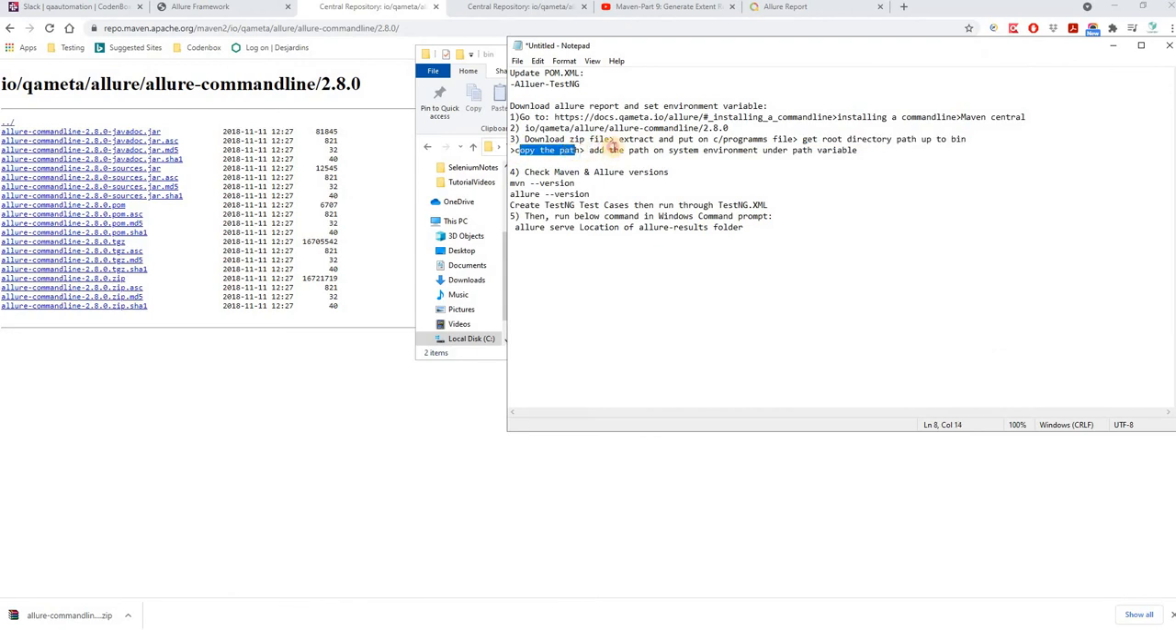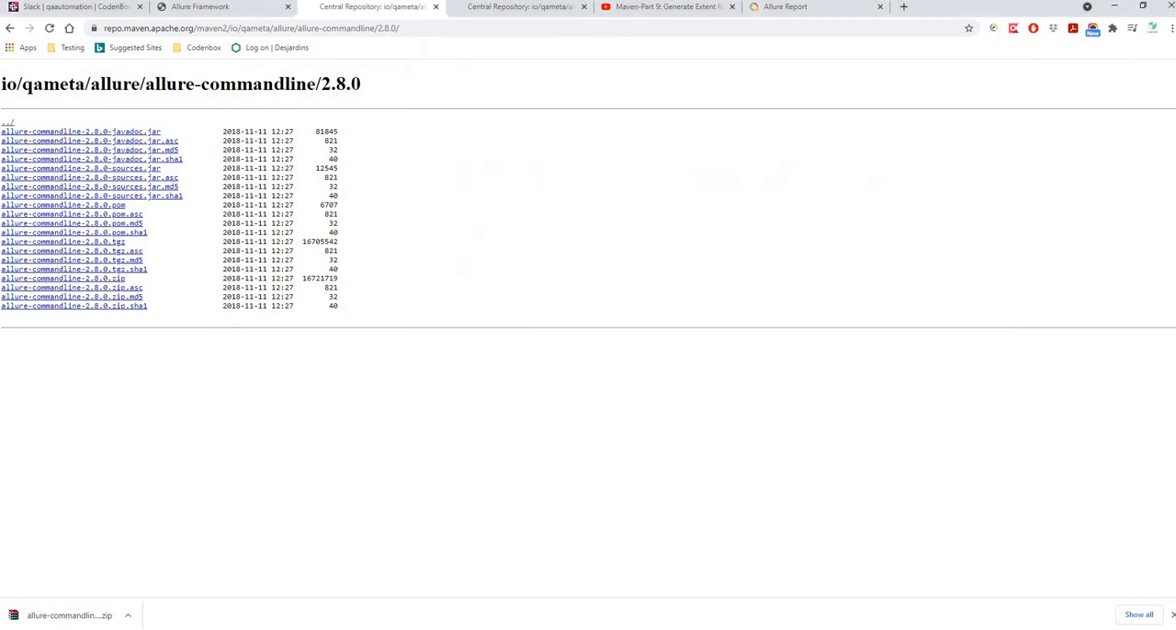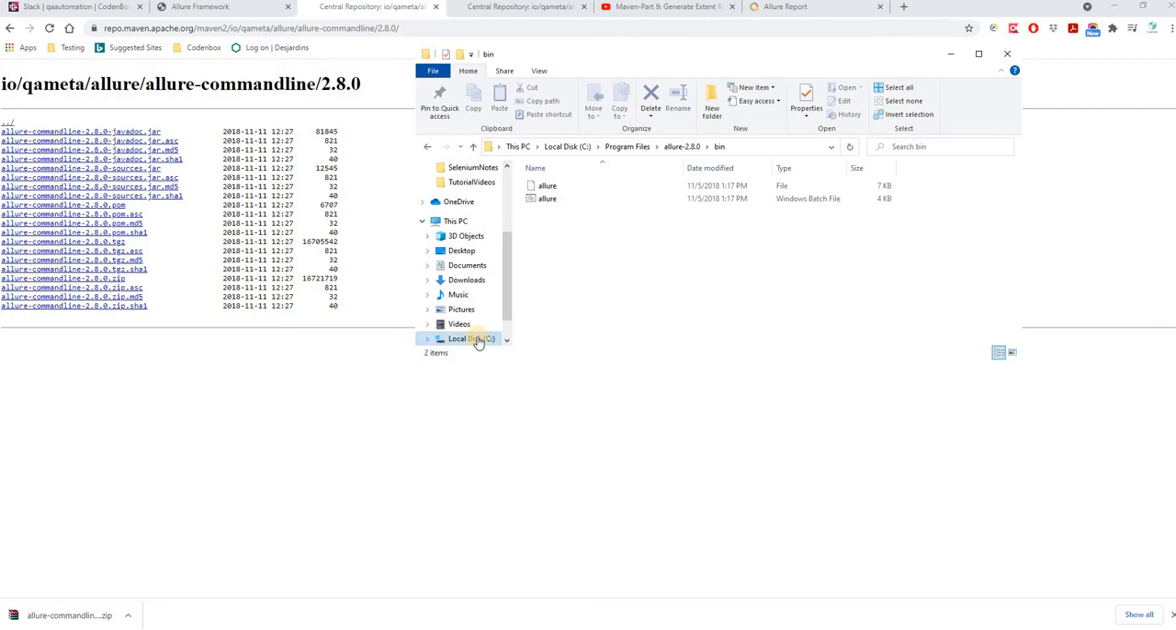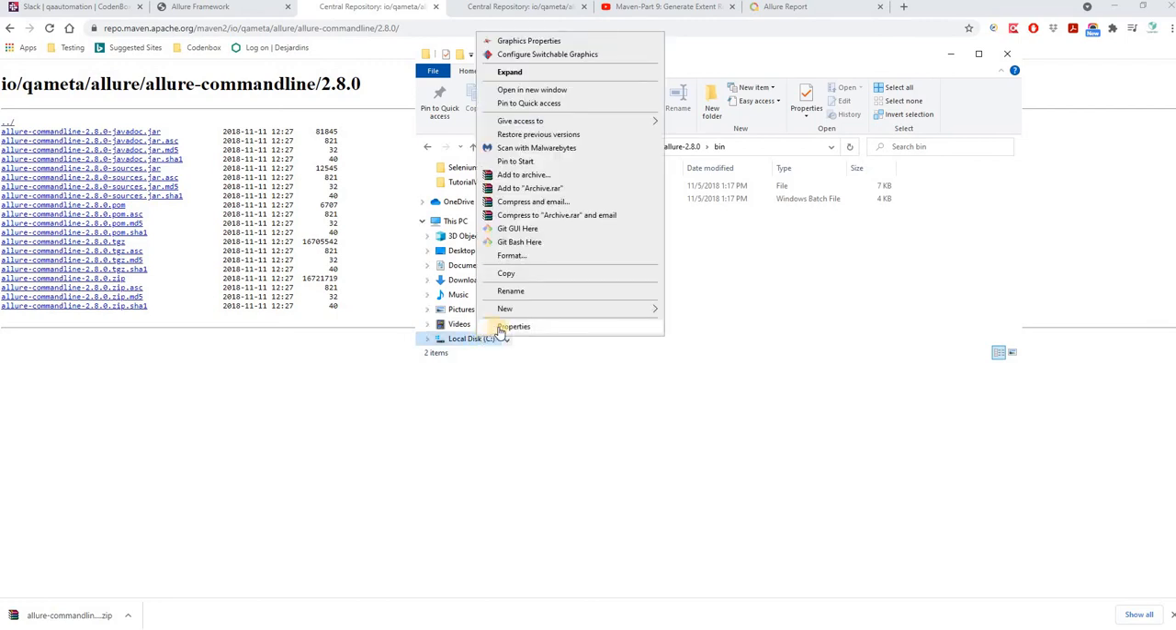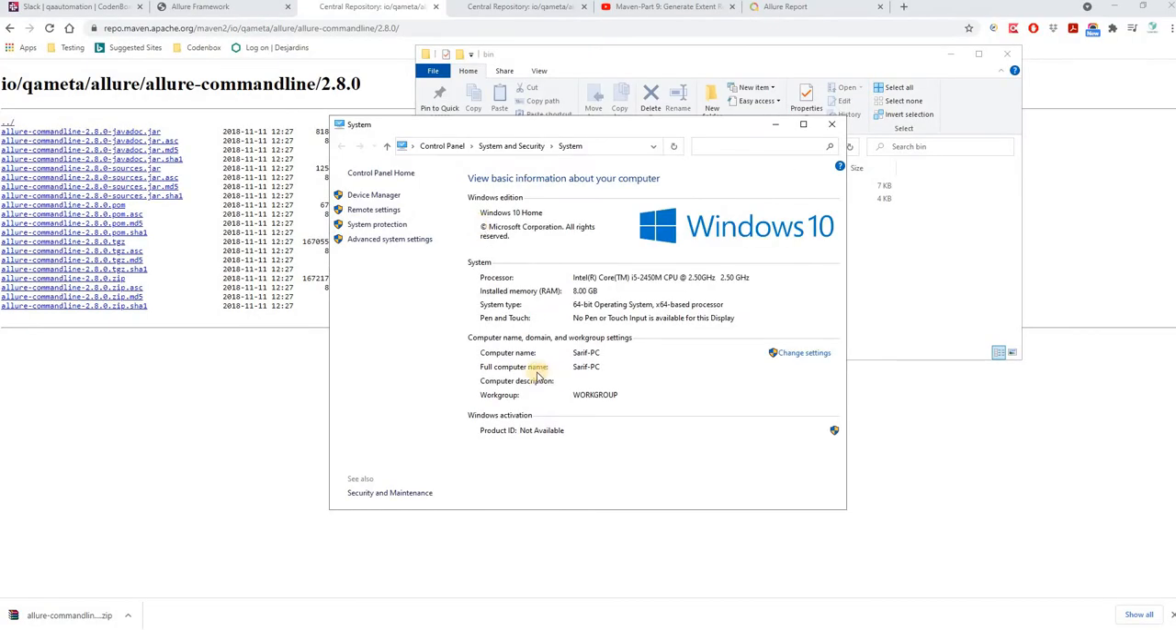This is the instruction: add that path to the system environment variable under the path variable. It means you go to your system variable. You can go from your C drive, or sorry, from your PC, from This PC, and then you go to advanced system settings.